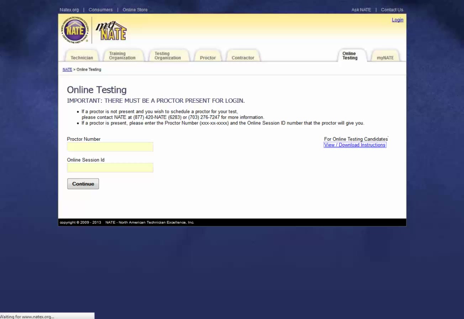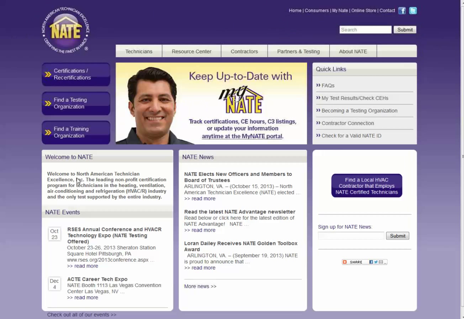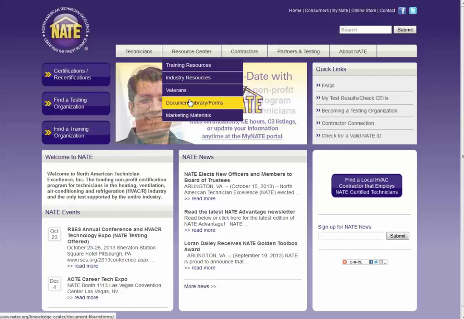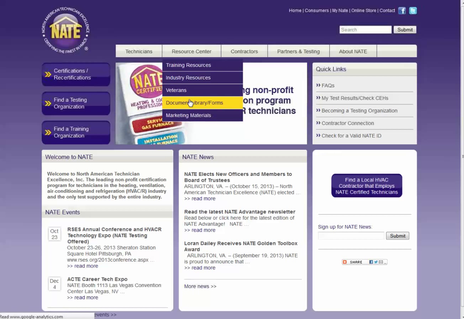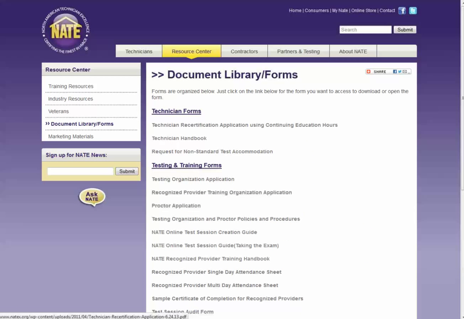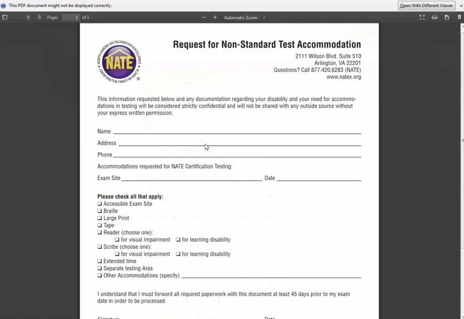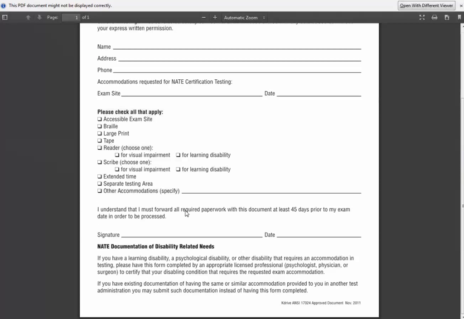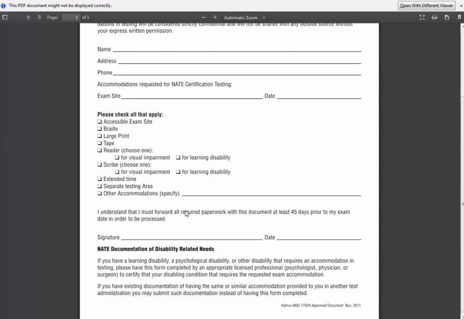No, we do have a form, bringing it up here on the screen, from natex.org, here in the document library. Under technician, there's a request for a non-standard test accommodation. So they can complete this form, send it into Nate, we can approve it, and then we'll send it back to you as the testing organization. Typically, this form is used for ADA concerns, but wanting a translator, you can use the same form as it'll be a non-standard test accommodation.